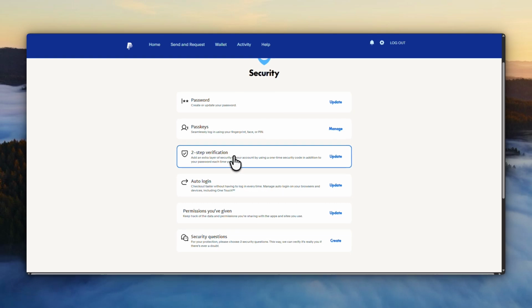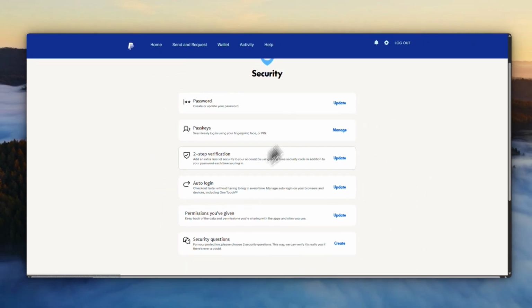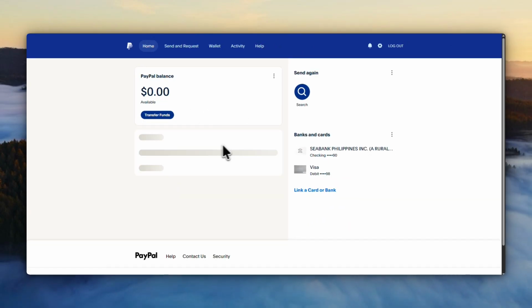PayPal will guide you through the setup process depending on the method you selected, so just complete the on-screen instructions carefully. It usually only takes a moment, and once it's done, your account will have that added protection in place. And that's it. Your PayPal two-step verification is set up.